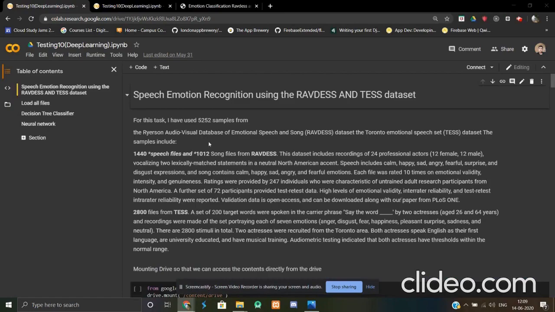For training the model, we have used the RAVDESS and TESS datasets. From the RAVDESS dataset, we have used 1440 speech files and 1012 song files, and 2800 files from the TESS dataset.